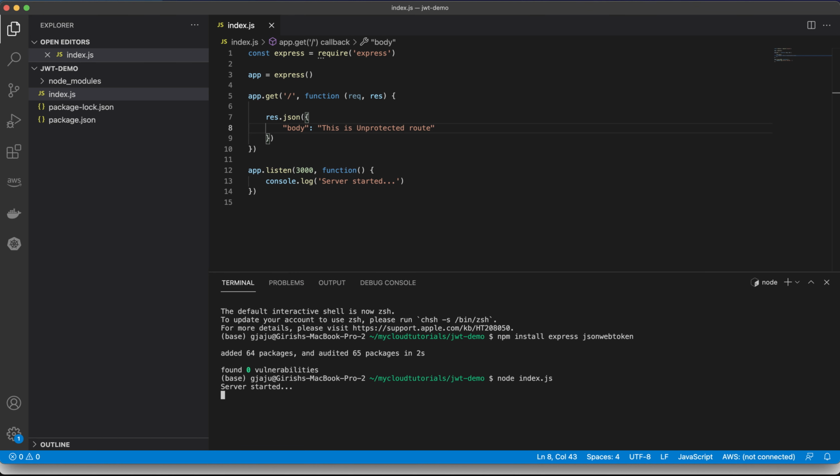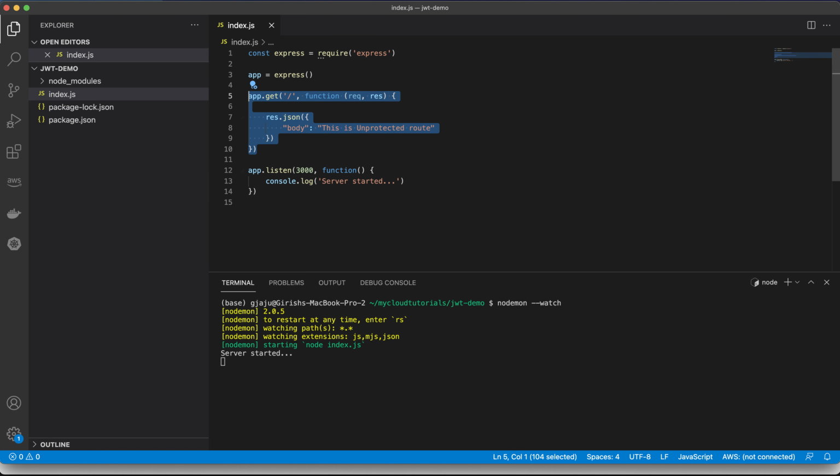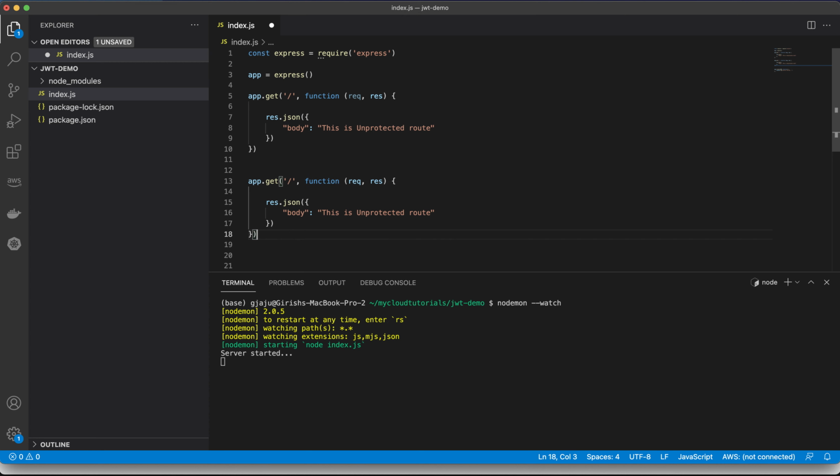Let's continue. I'll stop the server and we will actually run node with --watch so that we don't have to restart the server every time to get the changes. Okay, so I'm going to create two more endpoints. Let's call this /myaccount, and for now I'll just say this is my account endpoint, which we will protect using the JWT token.